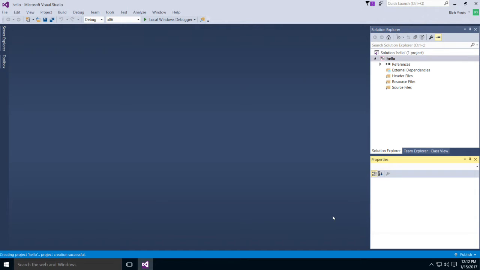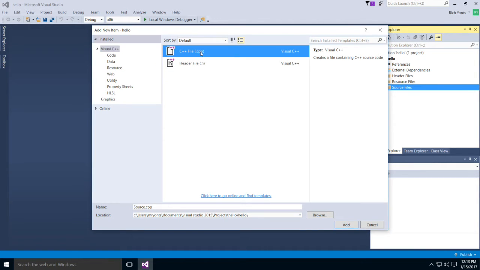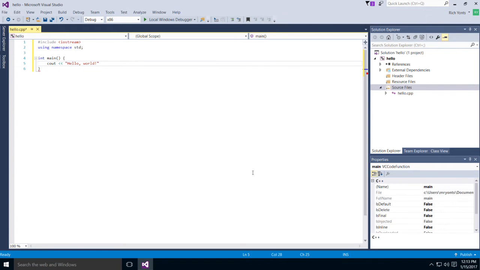Click OK. In the Solution Explorer window, right-click on Source Files, click Add, and New Item. Make sure the C++ option is selected. We will name this hello.cpp, add, and this editor window now shows up where we will write our source code. Include iostream. Okay, this is enough code to test that it will work.